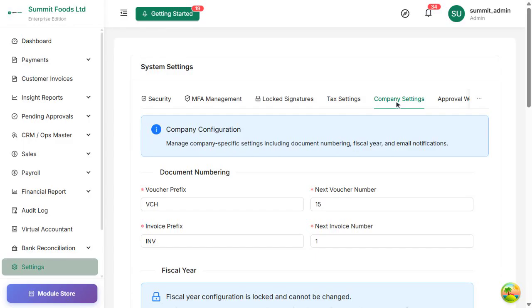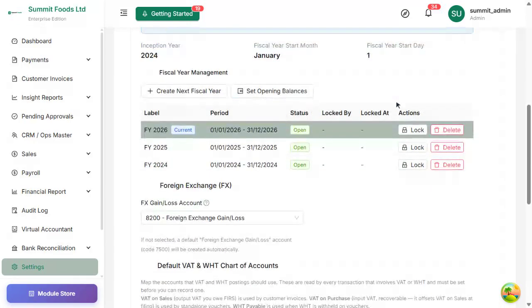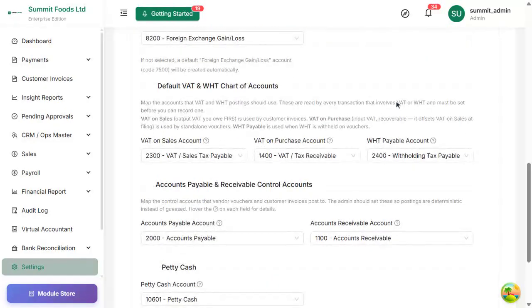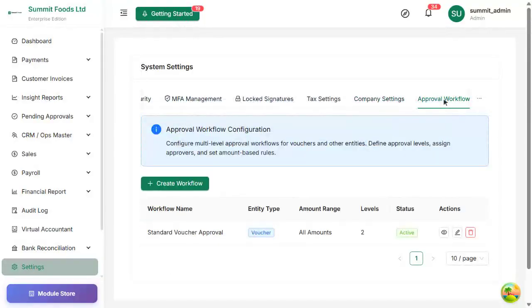Company settings is the biggest tab. It controls your document numbering, the prefixes and next numbers for invoices and vouchers, your fiscal year, including creating, locking and managing each year, your foreign exchange account, the default VAT and withholding tax ledger accounts, and the control accounts for receivables and payables. Let us scroll through it.